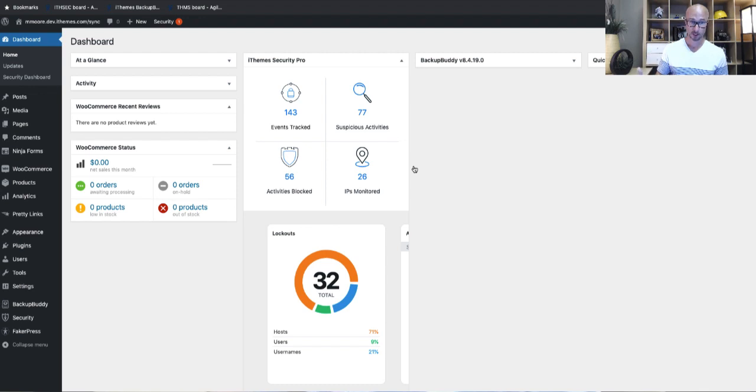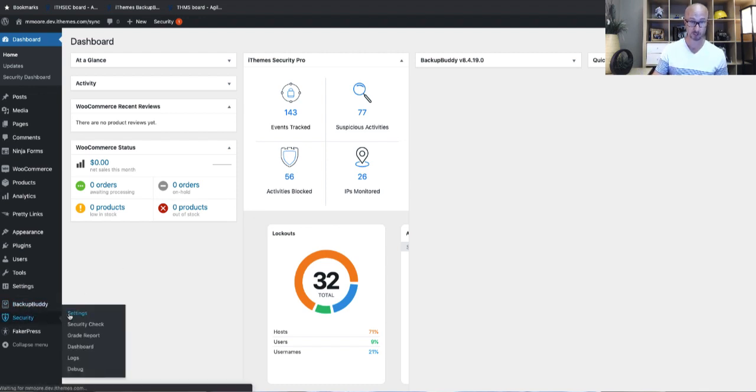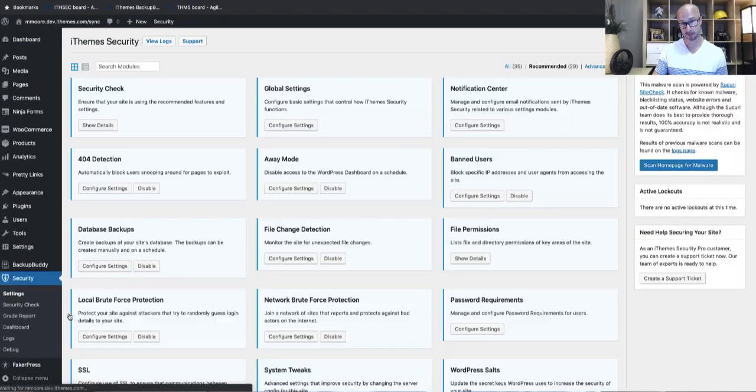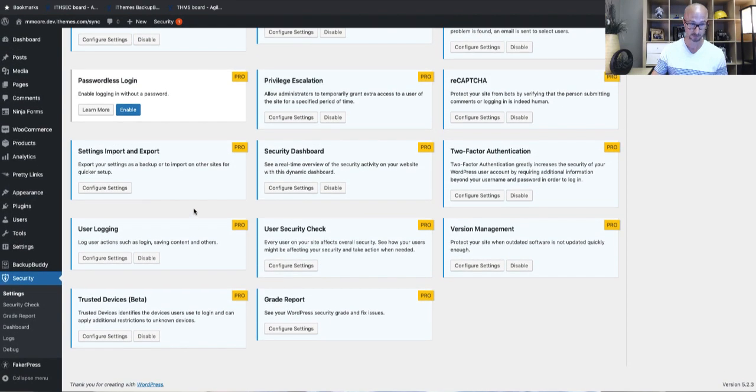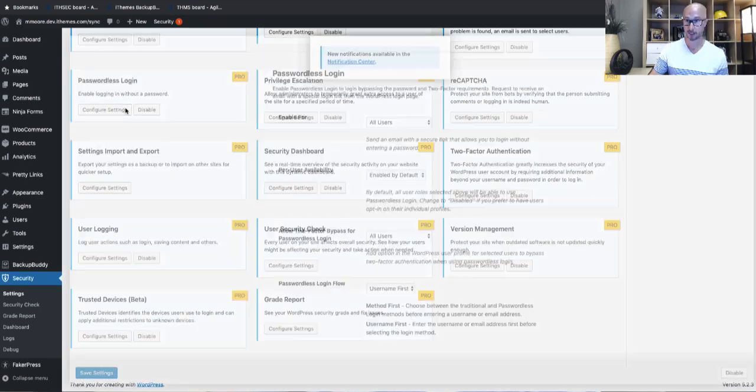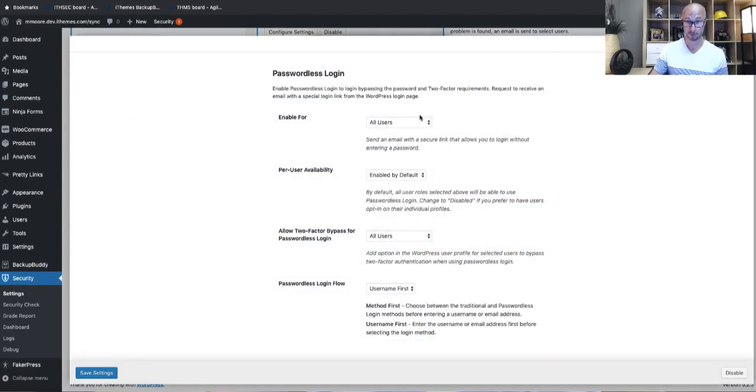So what we're going to do now is enable the password login feature. Let's go back to our security settings. Let's click enable. Now let's configure the settings. And now I'm going to enable it for all users. It's going to be enabled by default for every single user, which means they're going to have the option automatically the next time they log in.